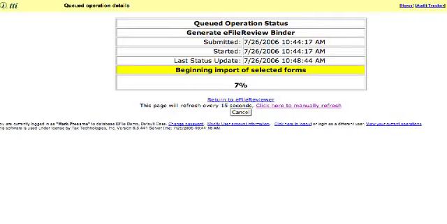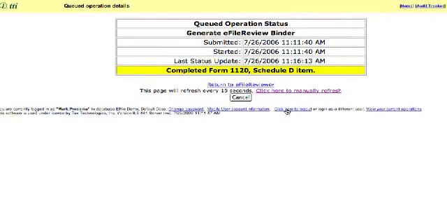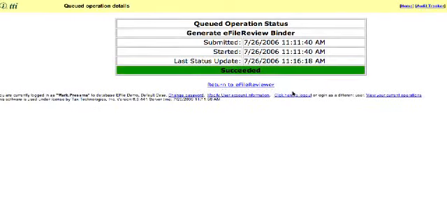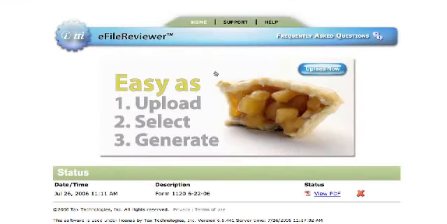In the Queued Operations Status box, eFileReviewer will provide information as to when you submitted, started, and last updated the generation process. You can also see this process starting, % complete, and finally, when the operation has successfully completed, Succeeded will appear. Once you see the Succeeded status, click the Return to eFileReviewer hyperlink to return to the eFileReviewer home page. You are now ready to review the content of the XML file on the tax forms and documents.